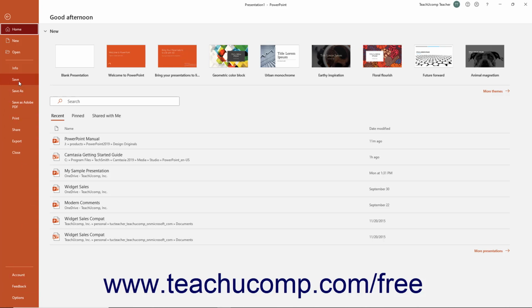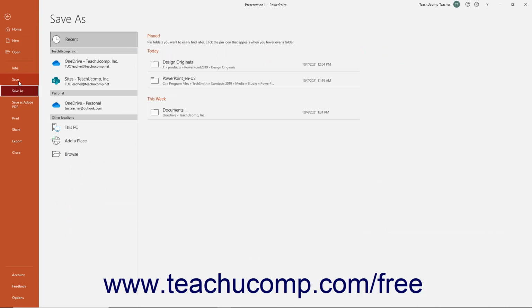Clicking a command in the list of file management commands at the left side of the Backstage view then shows additional options for the selected command to the right. You can then make additional selections in the new section as needed.